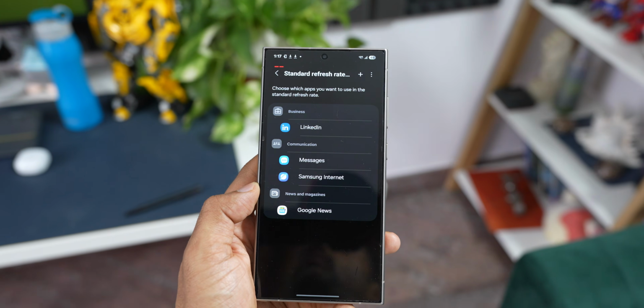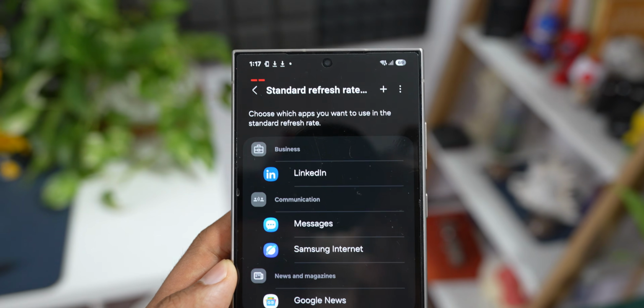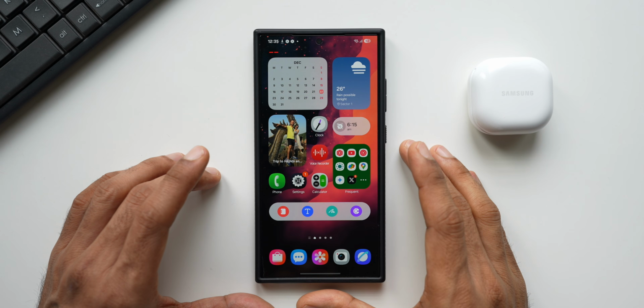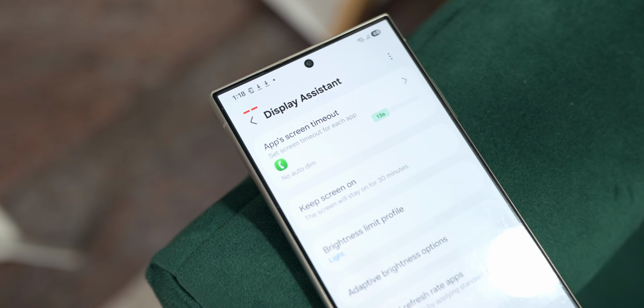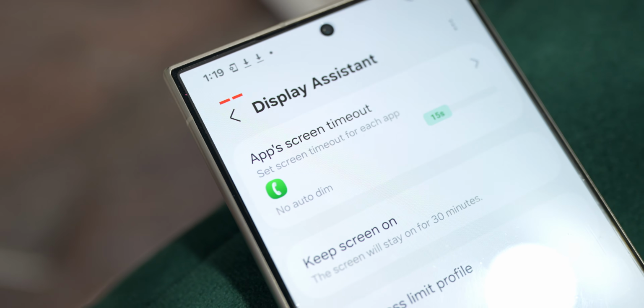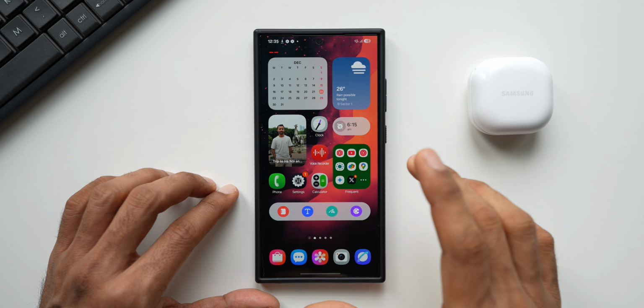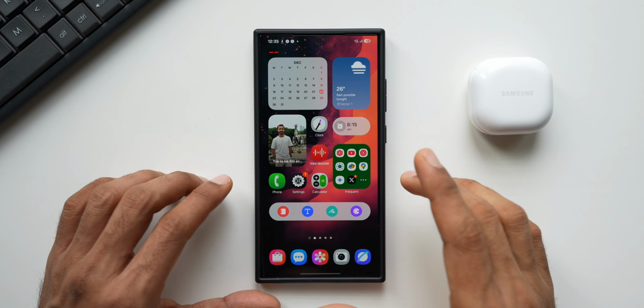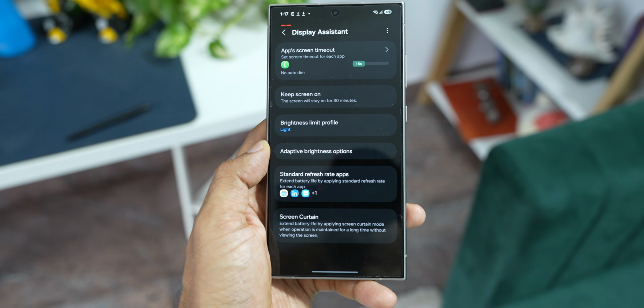Now here the question is, how do we set 60 Hz refresh rate for individual applications? For this, we need an application called Display Assistant. Remember, I discussed about this yesterday, a brand new Samsung application which was released for the Galaxy phones, and that is made specifically to tweak the display settings, which will in turn conserve a lot of battery on your device. Let me quickly show you the application here.